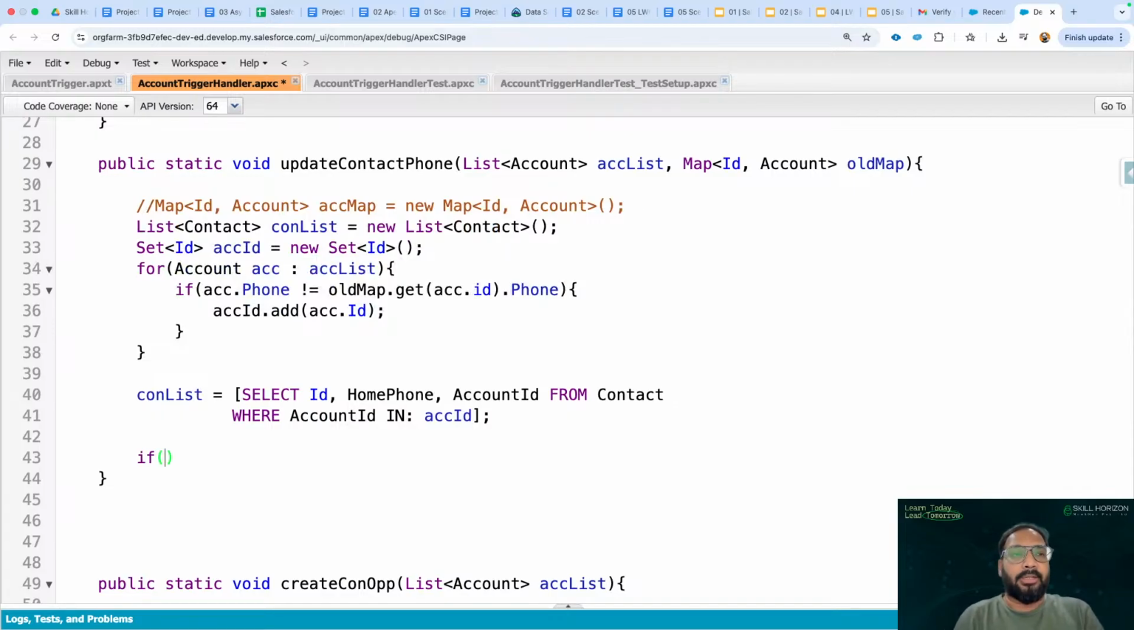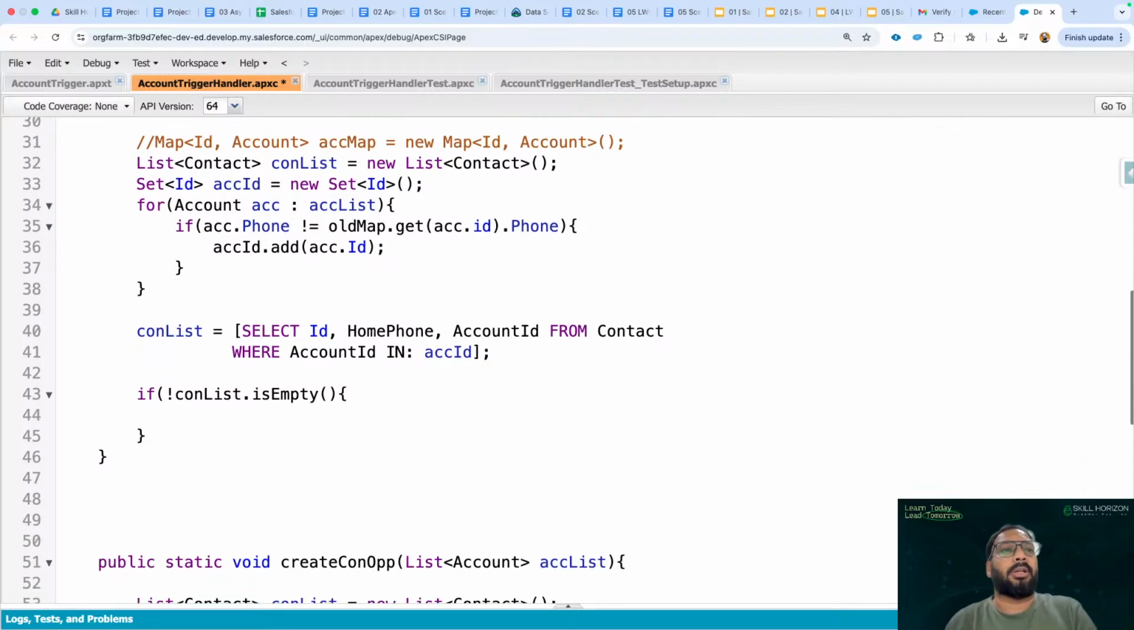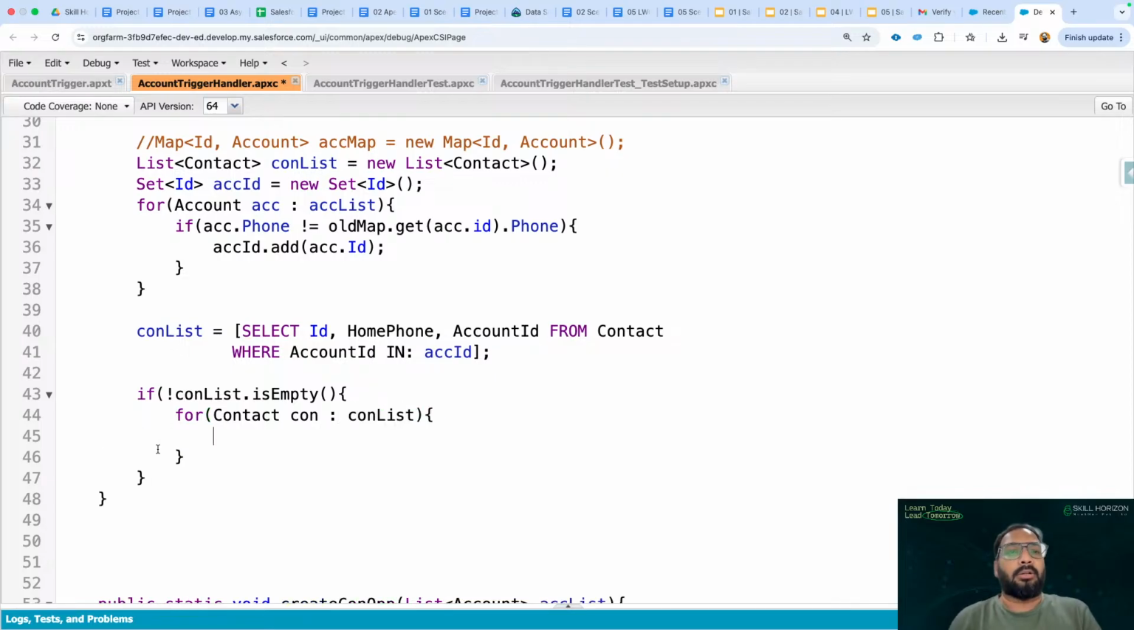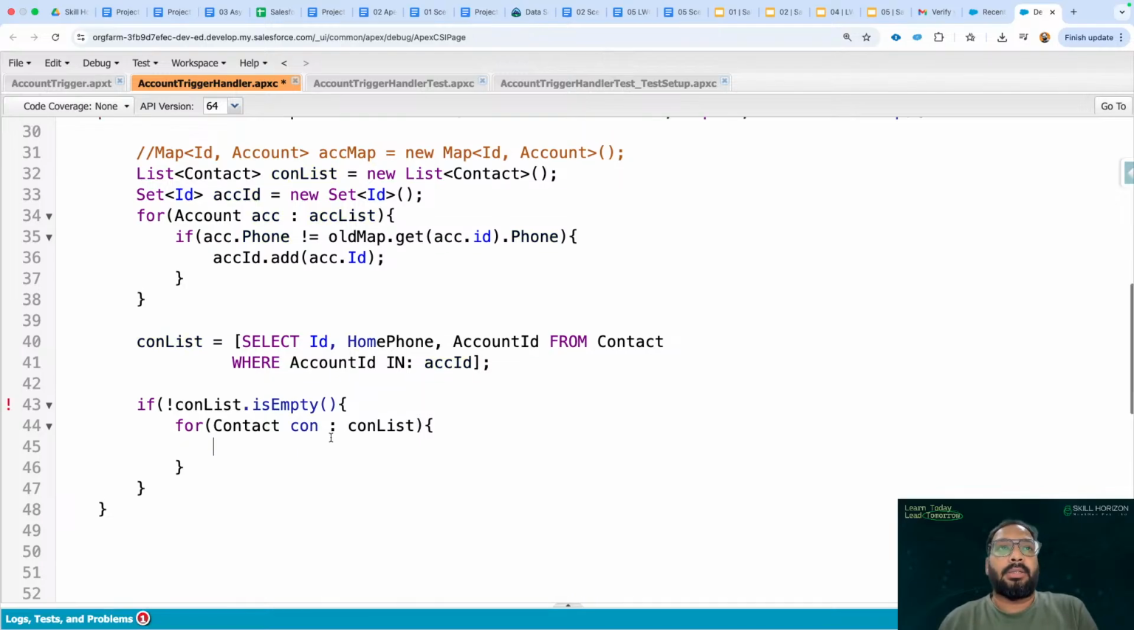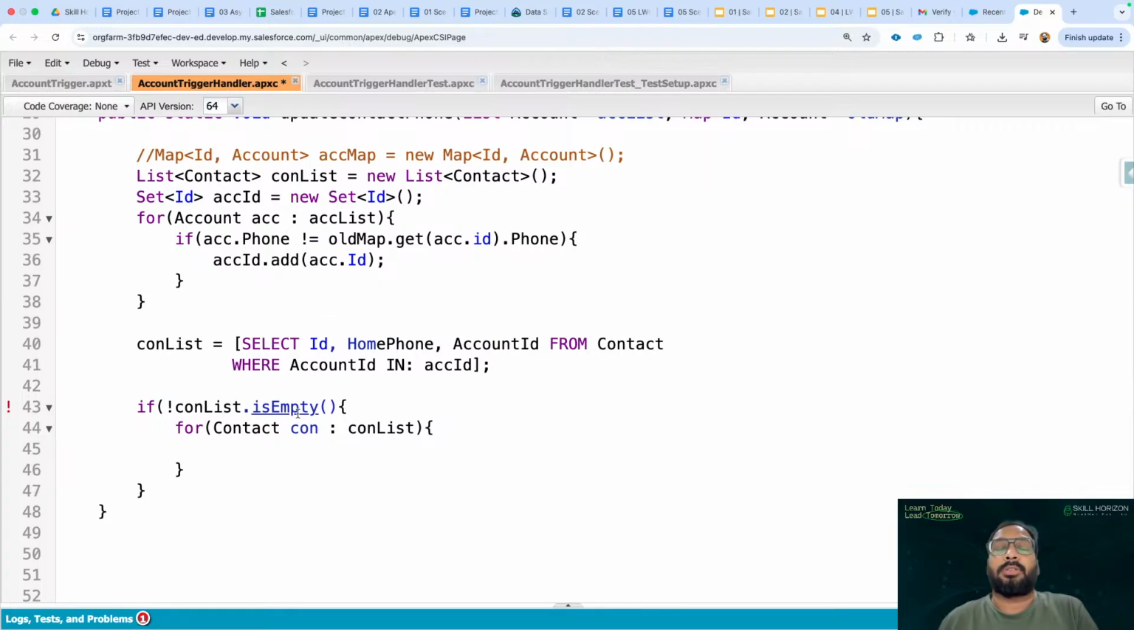Now I'm going to check if con list is not empty. If con list is not empty, then we need to iterate a loop. So basically here I'm going to write a loop on contact. On con list I'm going to apply a loop. Now I need to update these contacts, but data will be coming from the account phone.